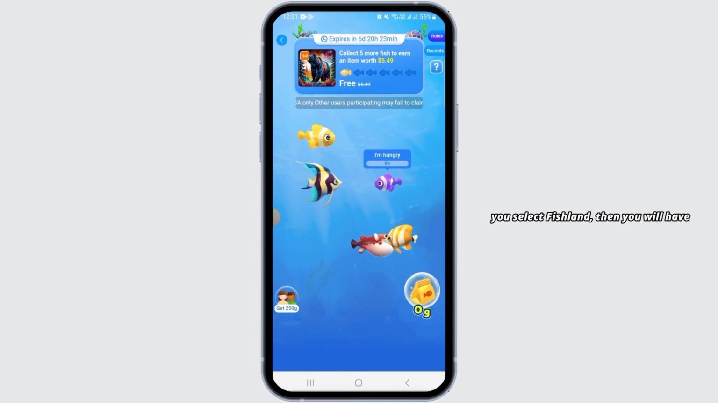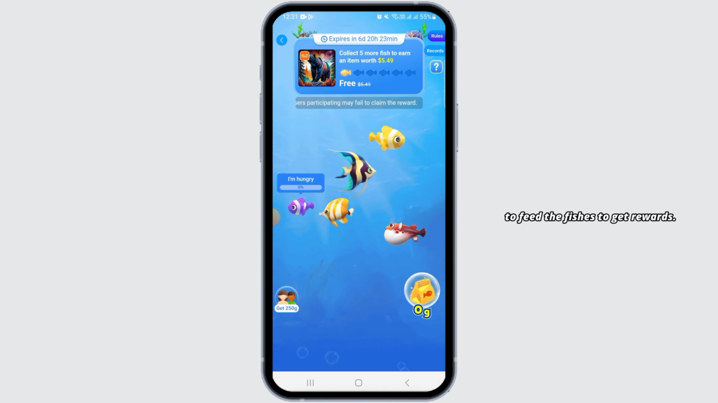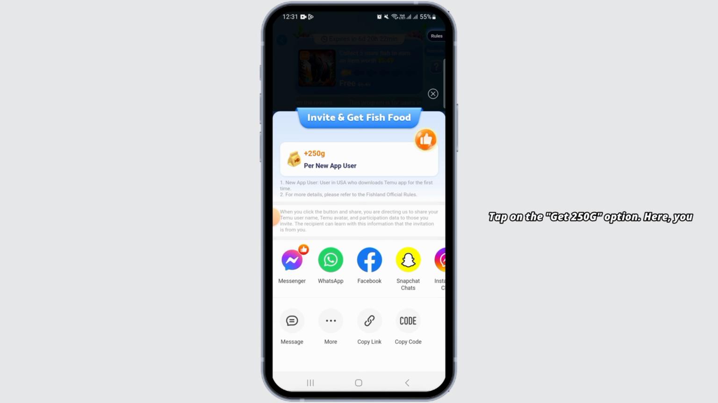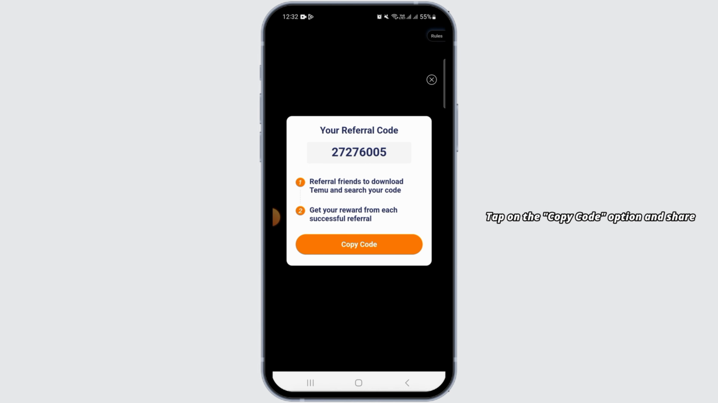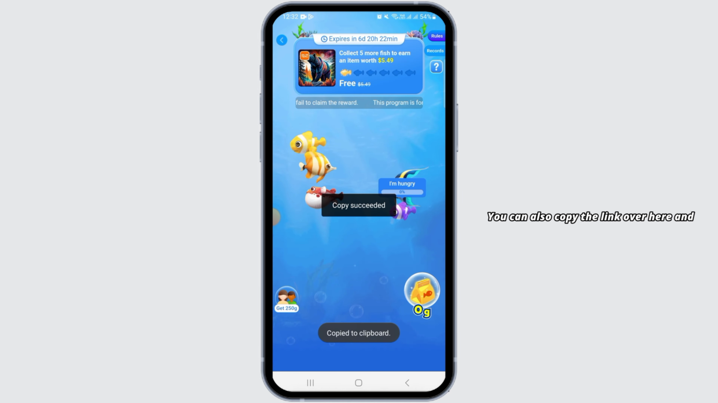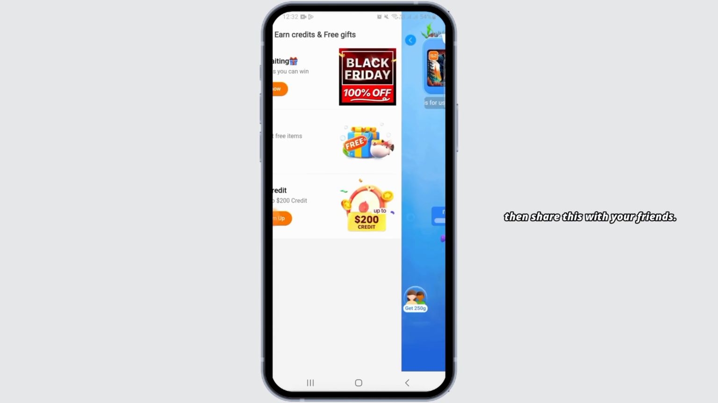If you select Fishland, then over here, you will have to feed the fishes to get rewards. Now, if you tap on the Get 250G option, here you have the option of invite and get free food. So you can basically invite new app users from here. You can tap on the copy code option. Now, tap on the copy code option and then you can share this with your friends, or you can also copy the link over here and then share this with your friends.